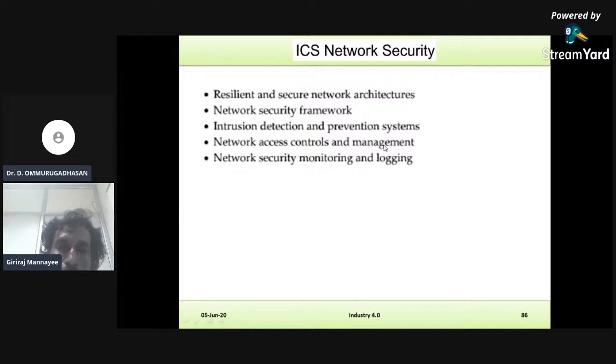Then here in the network level, the next one is the demilitarized zone. According to the PURDUE model, in the demilitarized zone or plant layer, what will happen? We are going to provide the HTTP protocol, file transfer protocol, or higher-end protocols that we are going to utilize. Then there will be some security-level measurements taken into account: a secure network architecture, security framework, intrusion detection and prevention by means of some algorithms, network access controls and management, and monitoring based on logging conditions.